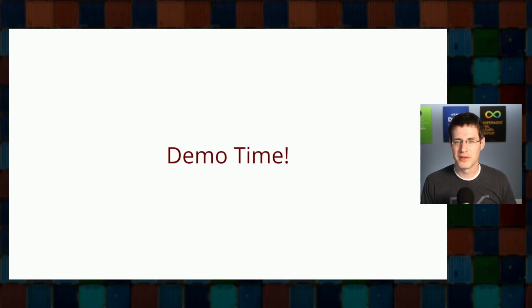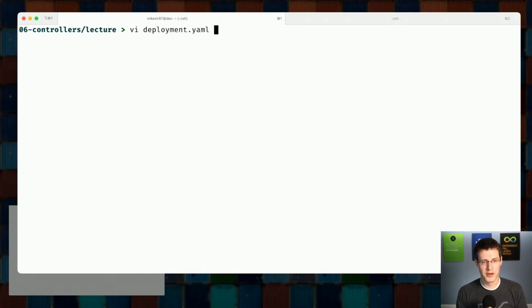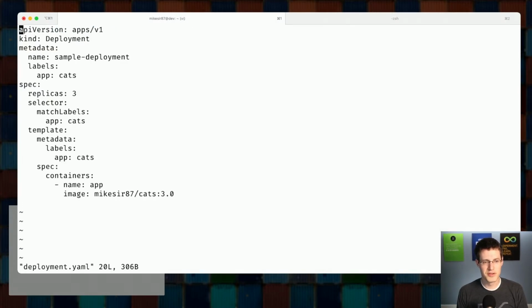Okay, so let's do a little bit of demo here. I've got a deployment here, and this is going to deploy my CATS application that I've demoed a couple times, and version 3.0 is actually Whales. Whale GIFs, if you want to take a look at it.